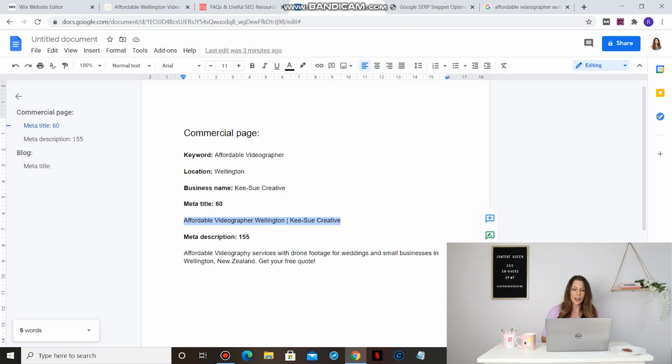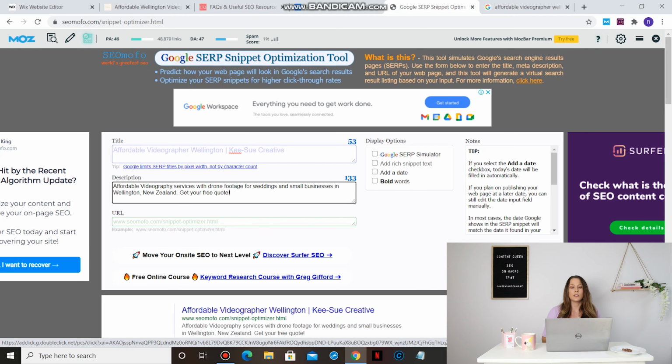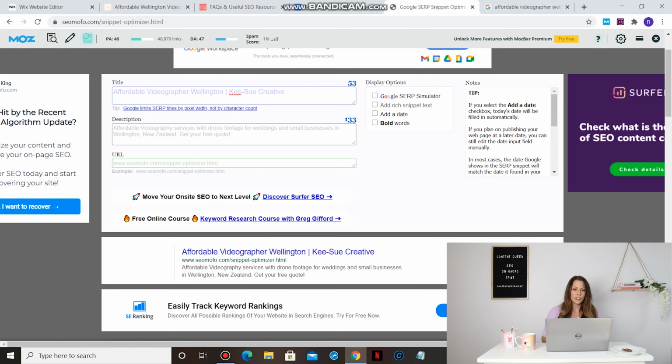And I'm going to do the same with my meta description. What this does is it helps me to work out if my meta description or title is too long. I know that I can change it, and I can just make adjustments. So if I wanted to write affordable Wellington videographer, I could. And it's going to show me what it's going to look like. So now everything fits in there well. I think it's looking good.